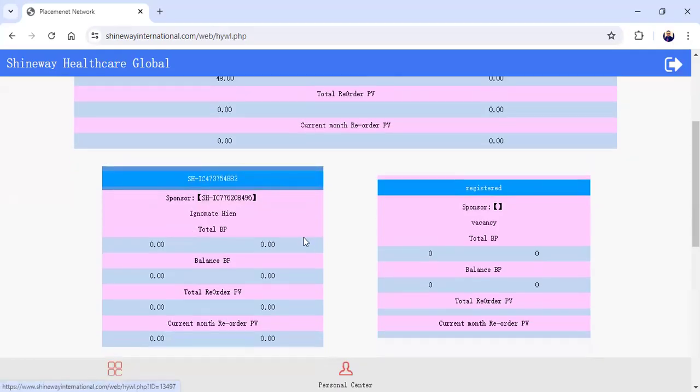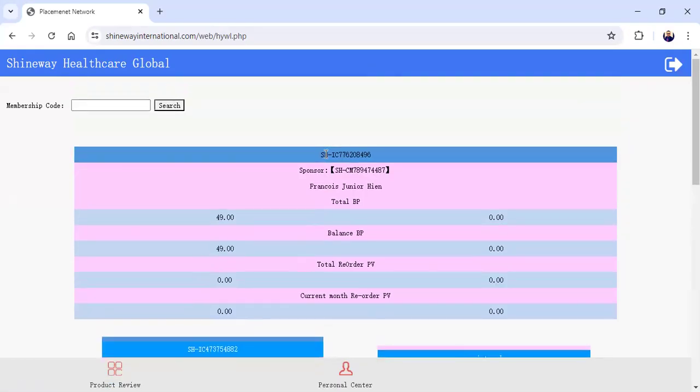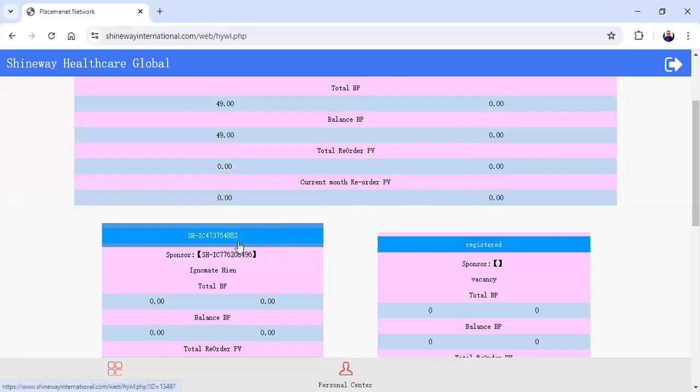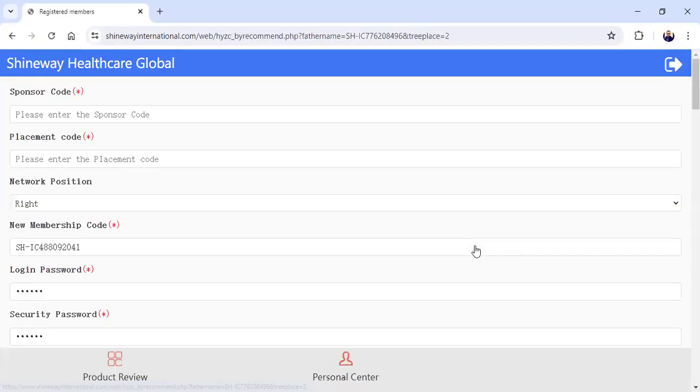Now let's talk about how you can register someone. For you to register someone, it's through here. Let's assume this is your structure. You have somebody on the left side, and of course, you want to register on the right side to balance it. All you need to do is click this register area. If you click here, a form is going to pop up for you to fill in. You need to enter the sponsor number correctly, and enter the placement number correctly. Take note, you have to ensure that you enter a correct number.